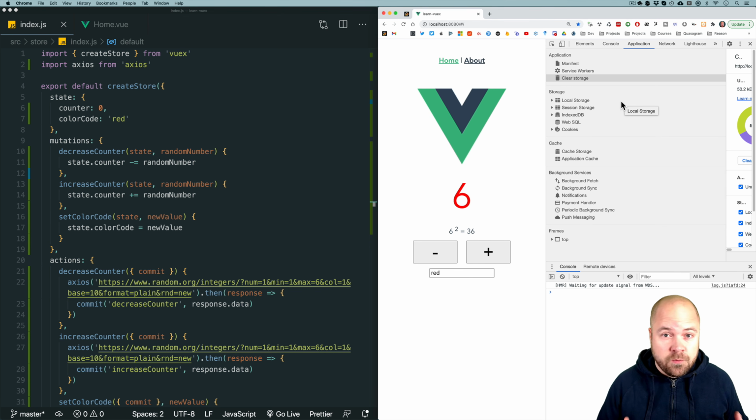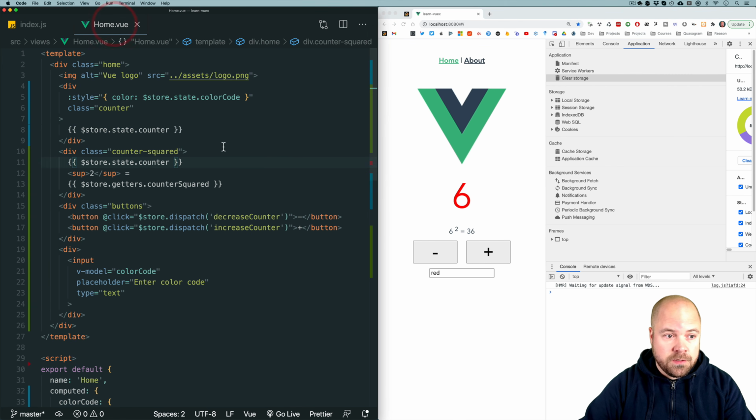Now that all of our data and methods are in our Vuex store, it's going to be really easy for us to break our app up into child components without having to send data down to those child components and without having to trigger events from child to parent, which is one of the most beautiful things about using Vuex. So let's quickly break this app up into child components.